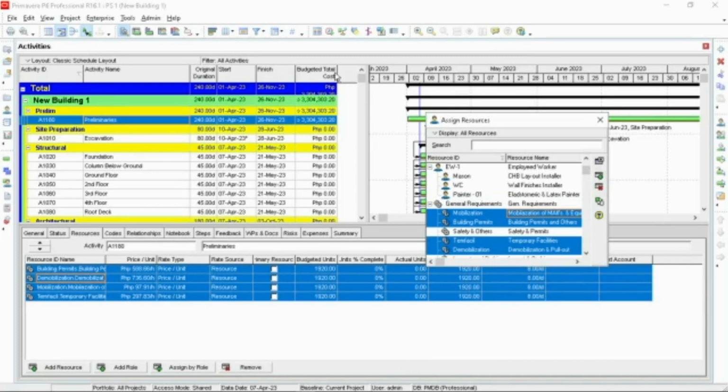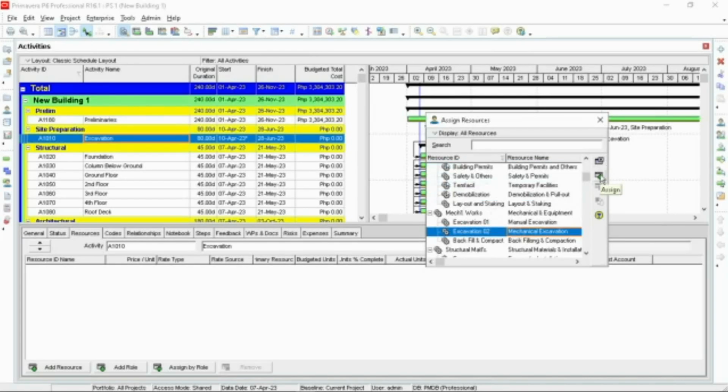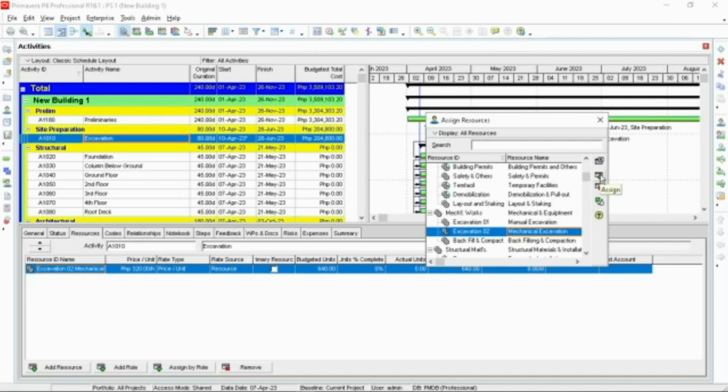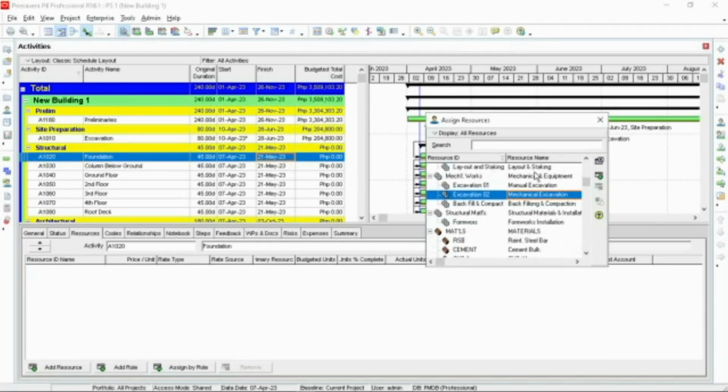You see that we have already our budgeted cost. That is the sum of all resources that we add. That is equivalent to 3 million. Let's go to our excavation. Mechanical excavation. Then take assign. Now our excavation also has a cost. Then our foundations. Let's have materials and manpower for our resources.